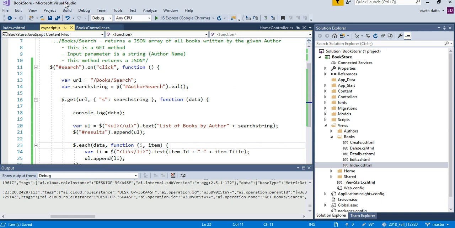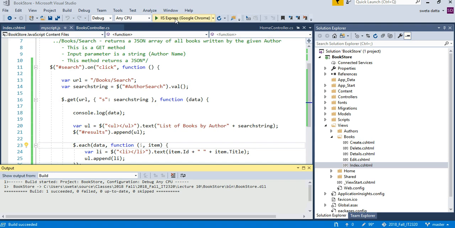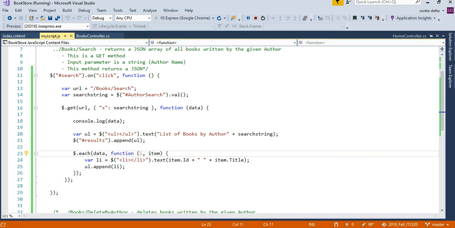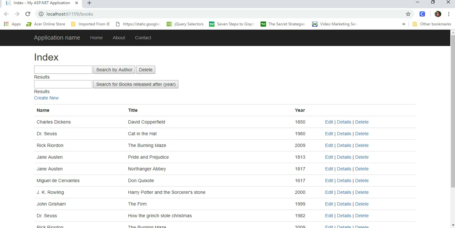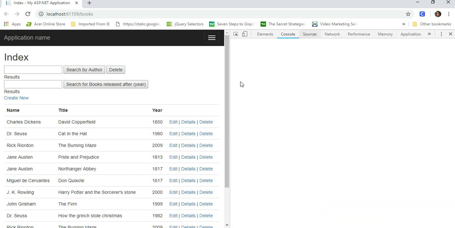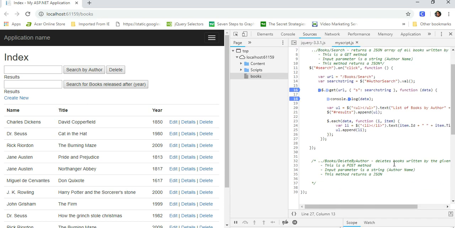Okay, let's build it. And the application, let's go to books. Open the Chrome, go to sources, make sure our changes are available. Yeah, I see all the changes. Okay.